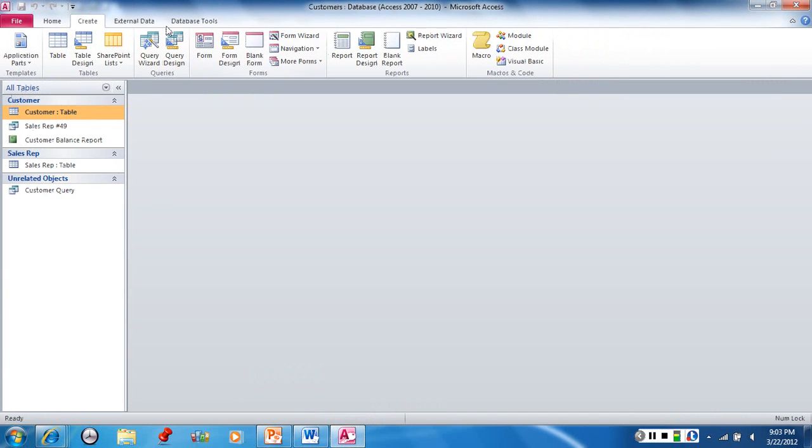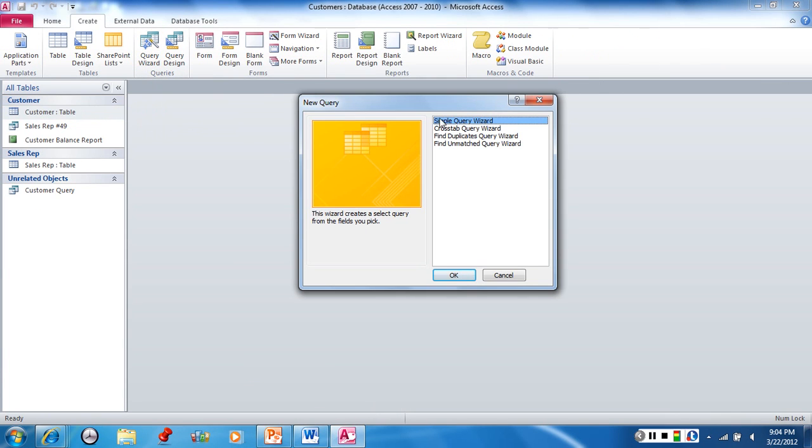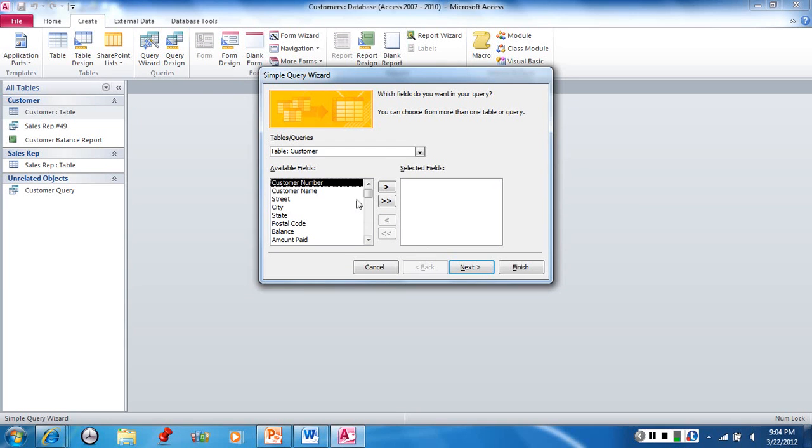Okay, so I'll bring up my database file. I'm going to create another query. So up on the ribbon, I'm going to click on the Create tab. I'm going to go ahead and use the Query Wizard again. We will always accept the Simple Query Wizard, so click OK. Now make sure the requirements were from the customer table, so just make sure you have the customer table as the active table. We need the customer number, so I'm just going to double click this time in the available fields, which will bring it over to the selected fields. Customer number, customer name, and amount paid.